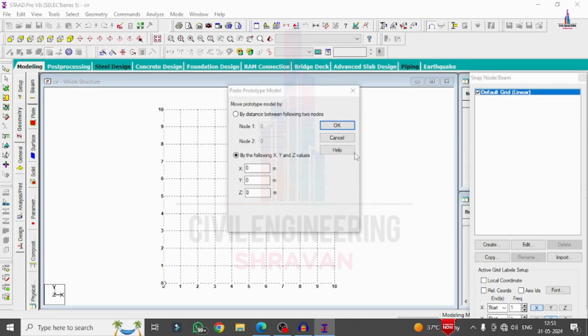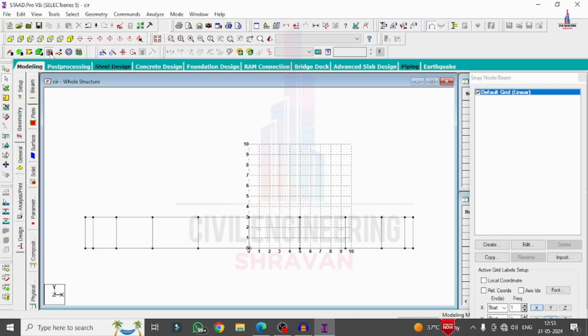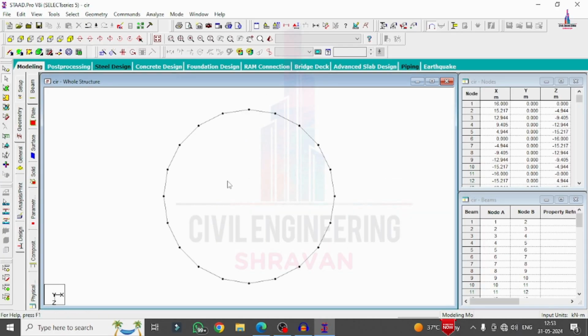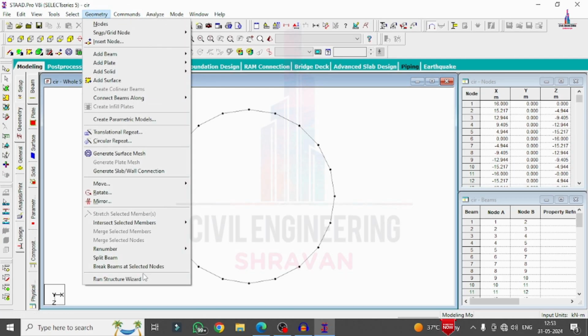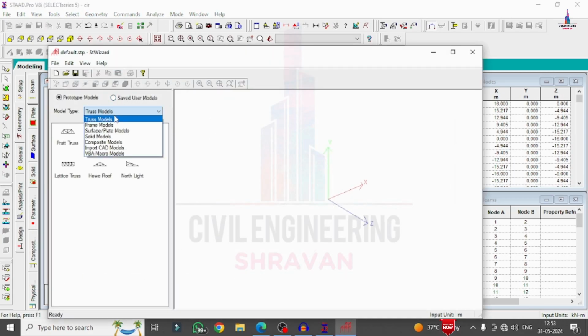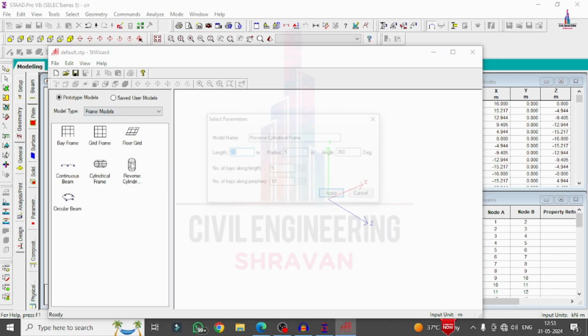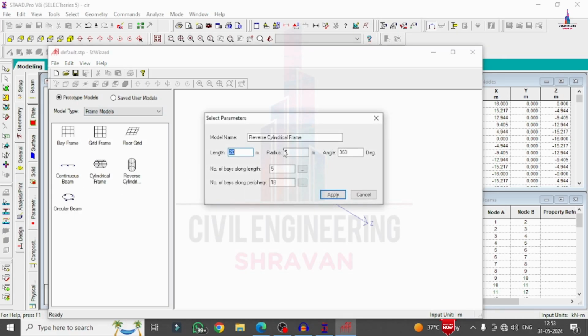Now we will cancel this option, click on this option, click on OK for copying these properties. Now after this we will create one more section, related to the dimensions of 24 meter diameter, which means a 12 meter radius. We have to create one more circle. Go to run structure wizard option here. Select frame model option. I am selecting reverse cylinder, which has a length of 3 meter and a radius of 16 meter. Sorry, not 16 meter, the radius I need to consider is 12 meter, and the number of bases along the length is 1 here and these are 20 here according to our consideration. Okay.